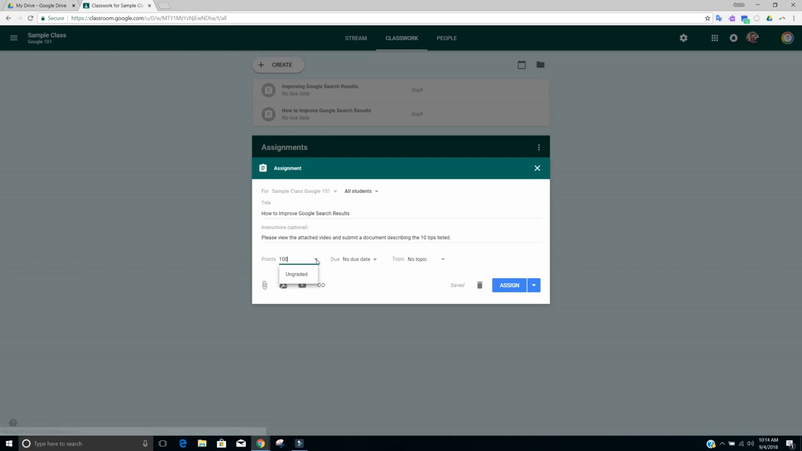So you have the option of changing how many points it's worth, or you can make it an ungraded assignment. It's really up to you. Since we have 10 tips that they're going to be talking about, we'll go 100 points, 10 points a tip. You can create due dates.